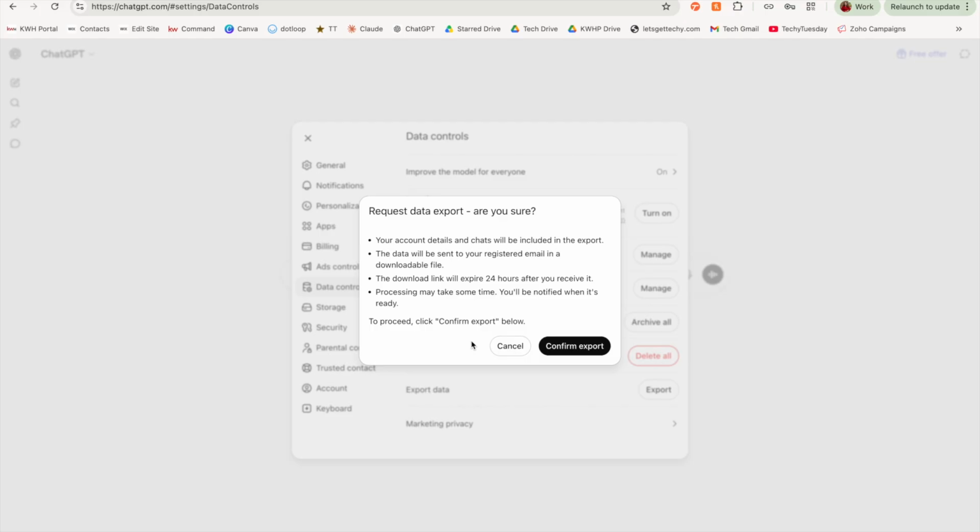I will preface that I did have to wait a couple days for this export to show up. When you ask ChatGPT, it says anywhere from 24 to 48 hours. Mine took a little bit over 2 days. So keep that in mind. If you don't get it right away, that is okay.